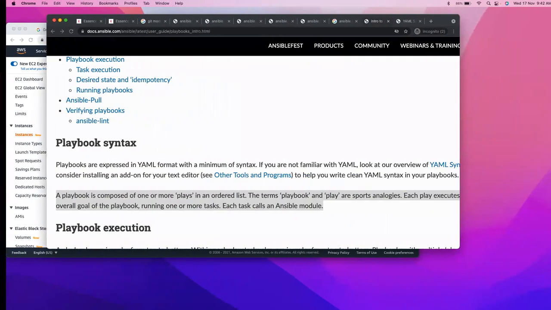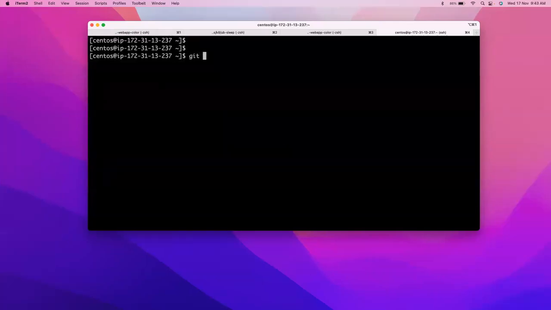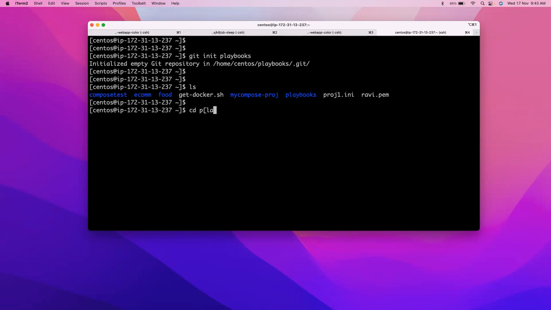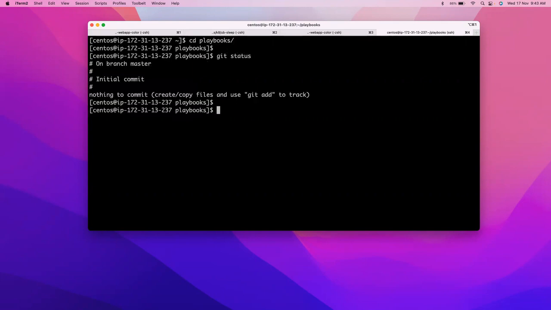I'll come back to this place. Now I'm going to create one, or if not, I'll say git init, meaning a repository I'm creating. I hope you got the logic. Now you have a new directory called playbooks. There is nothing to track. Now you can create your playbooks.